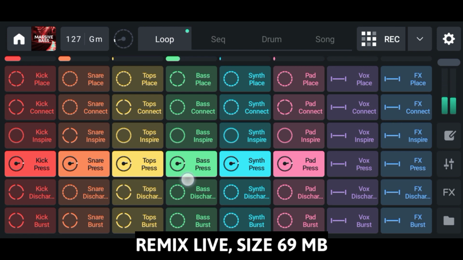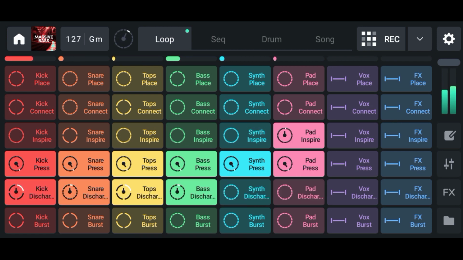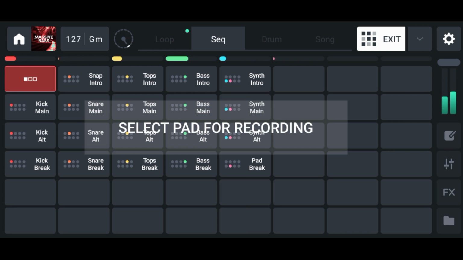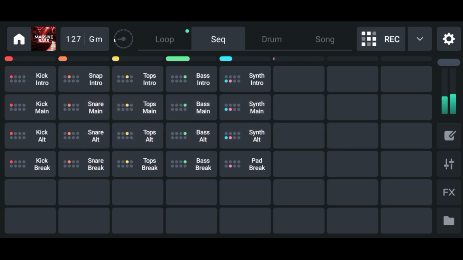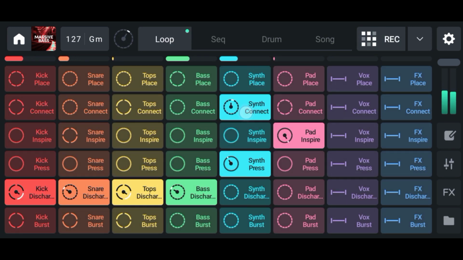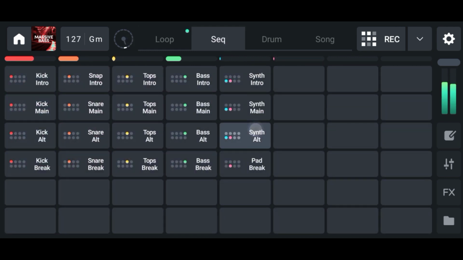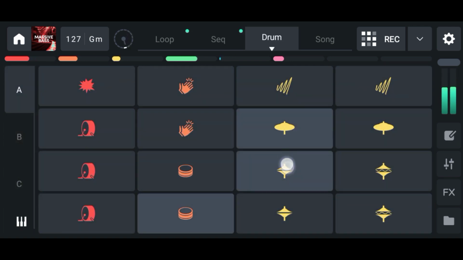Remixlive. Remixlive is a music-making application that focuses on remixing and combining beats and music samples. This application has powerful features for creating electronic music, DJ performances, and live remixing. Remixlive provides various drum pads and loop pads that can be used to play and combine different music samples.